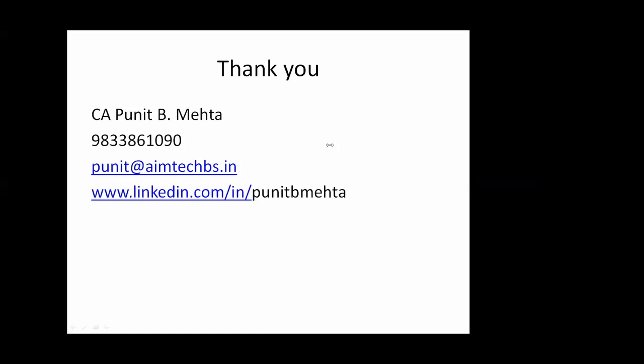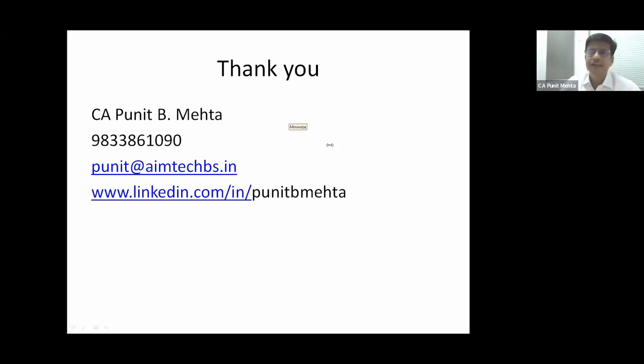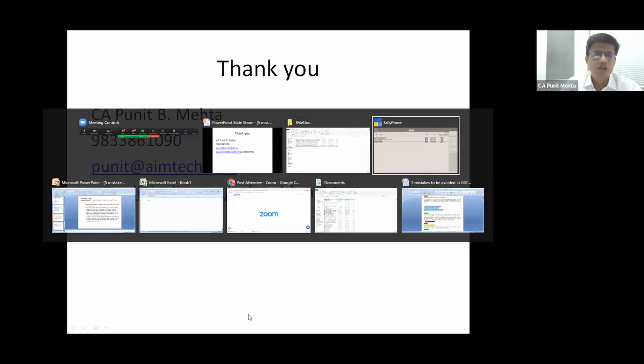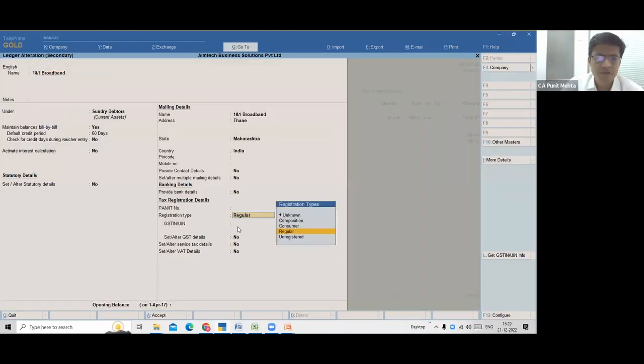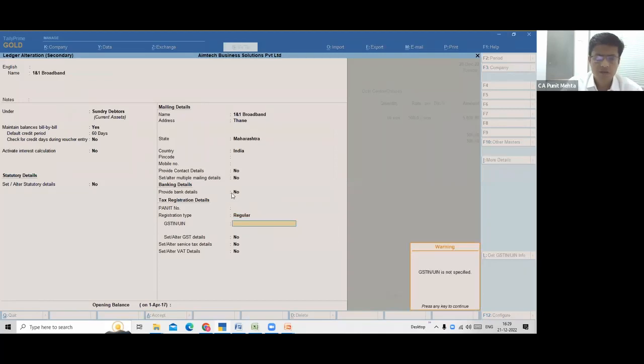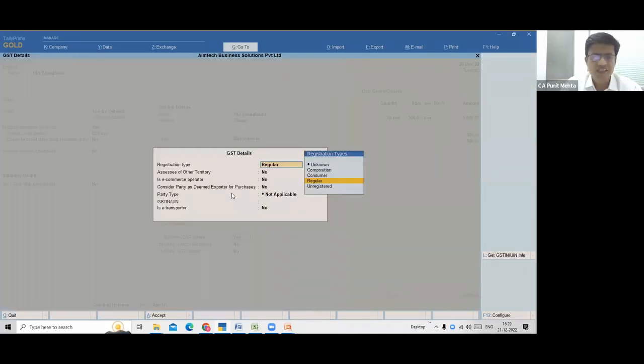Krishnakant Agarwal ji has written, please show again the other territory transaction. Okay, I can show you. One second. Whenever we are creating a ledger, here in GST update, set or alter GST details, here we need to select assessee of other territory. That is the only configuration which is required.